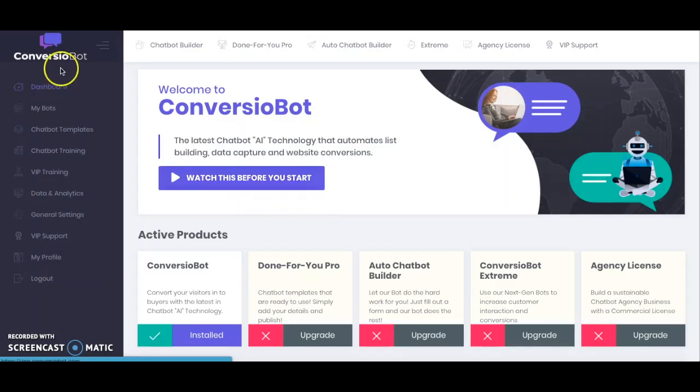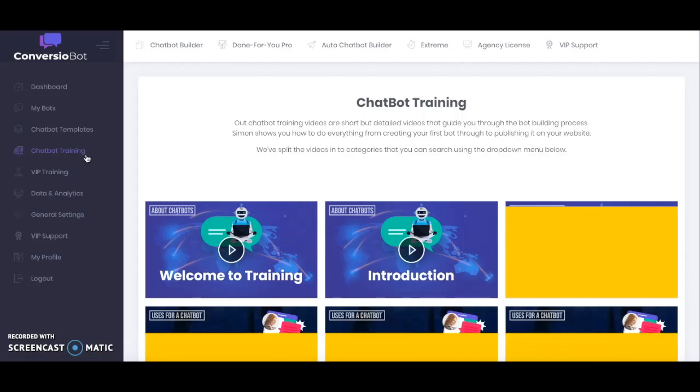And now on the left hand side, you'll find a few different tabs here. So on the My Bots tab, you're going to find the bots that you've already created. Then you've also got the chatbot templates, which I'm going to go through in a moment. And when you watch this video here, it will direct you to the chatbot training. And that's the part that I would encourage you to go to first, so that you can get a full in-depth guide on how to actually create the chatbots and how to make the most out of them. So I'm just going to open up the chatbot training here.